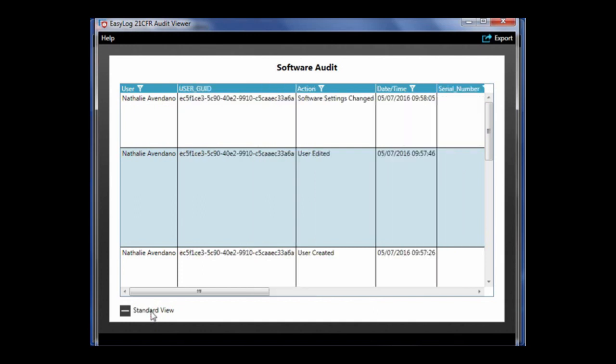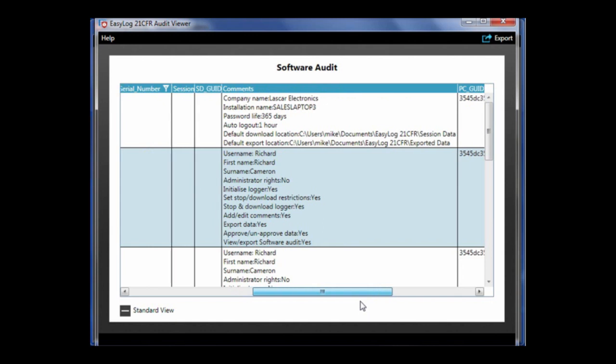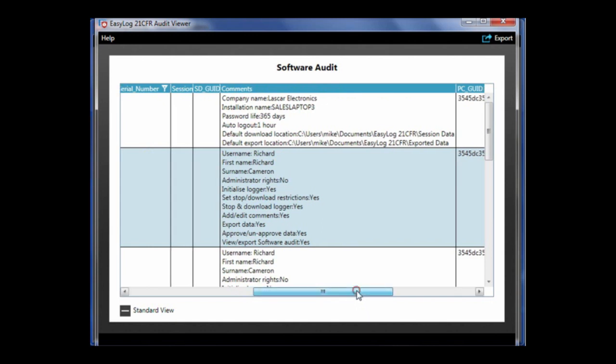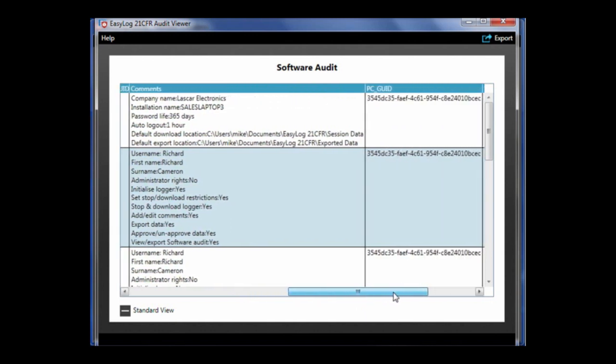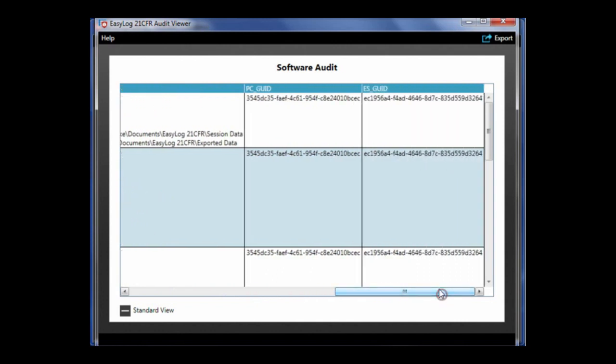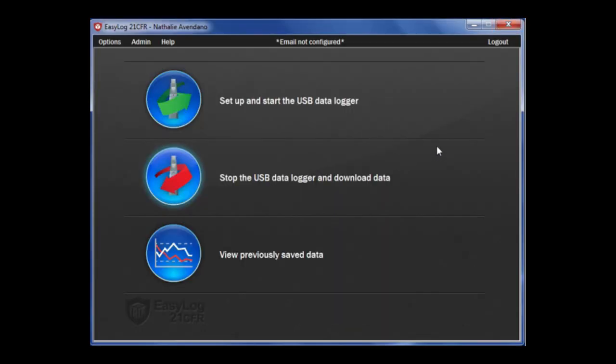Click here and it will bring you to a more detailed software audit with the user GUID, a unique reference to the user setup on this PC, so you can differentiate between multiple users with the same name. Action, date/time, serial number, session, SD GUID, comments, PC GUID, and ES GUID. Now that the setup is complete, you can plug the USB data logger into a port on the computer.